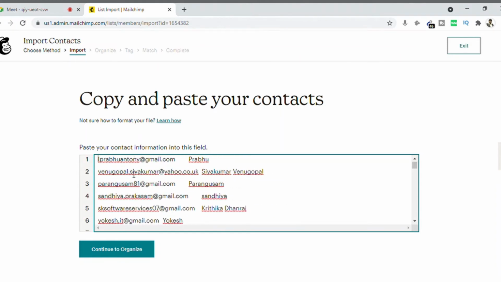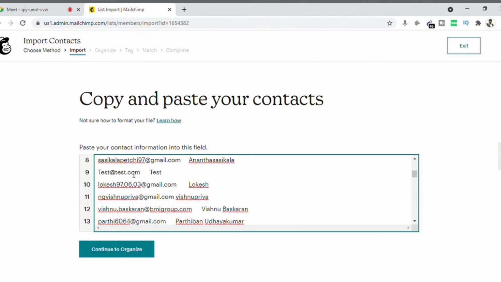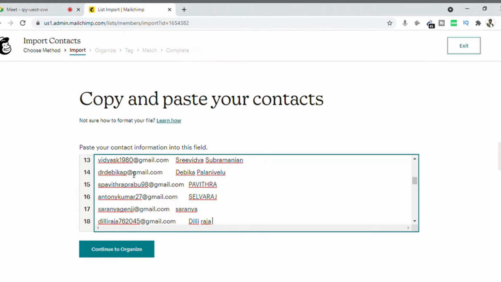first Mr. Prabhu, it is with a space. Now it will take Sivakumar as a first name and Venugopal as a last name. It will take only Sandhya as the first name. So Kartika, something like that. Okay, so there is something called a test. I want to remove this test. I don't want this test. Okay. Lokesh, Vishnu Priya, Pavitra, Selvaraj.